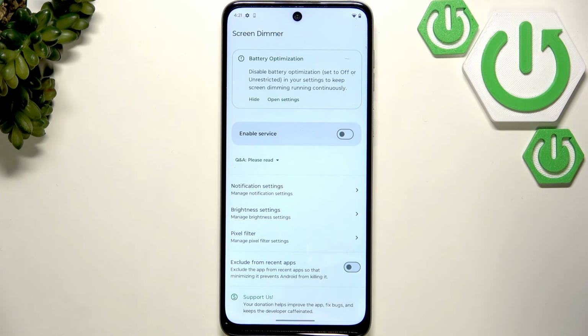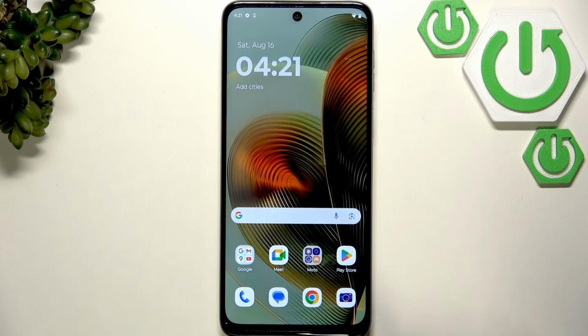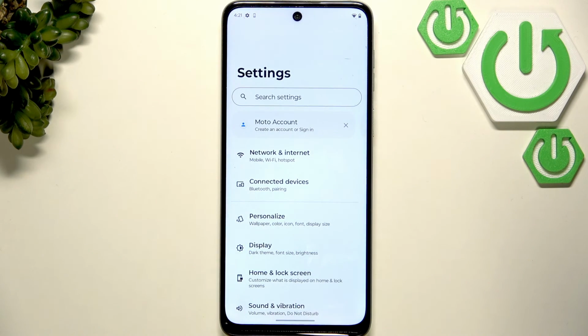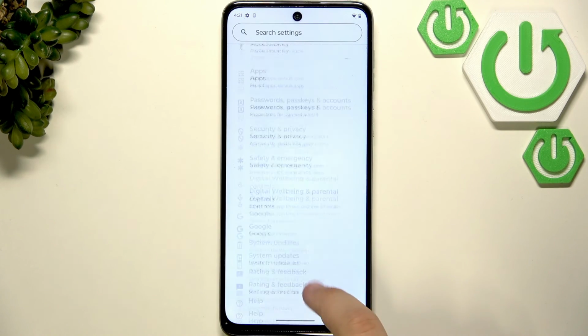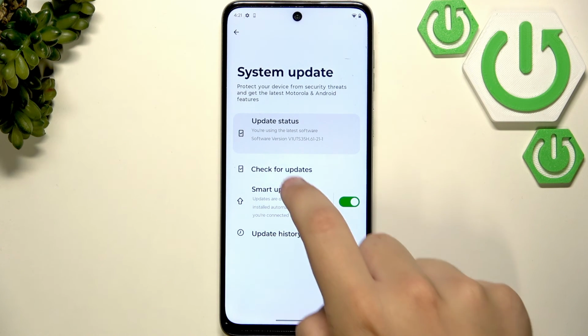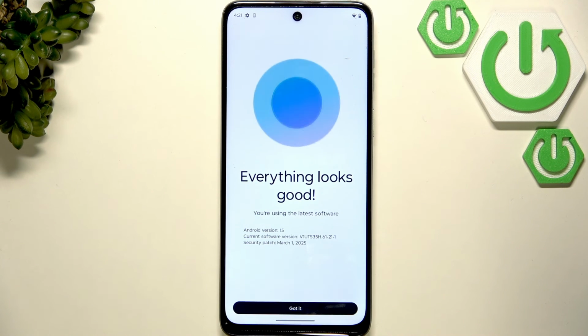And now after that, what you guys can do is update your software. So go over to settings. Here in the settings, let's go over to system updates, and it's right here. So now click on check for updates and it will check for updates automatically. So as you guys can see, I'm running the latest version of my software. If you're not, then I recommend you guys updating it. It's very important because it can fix a lot of glitches like this one.